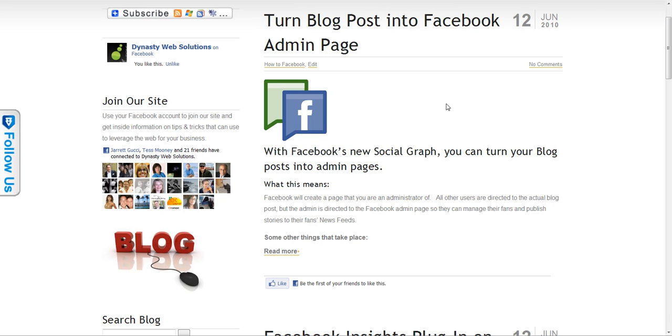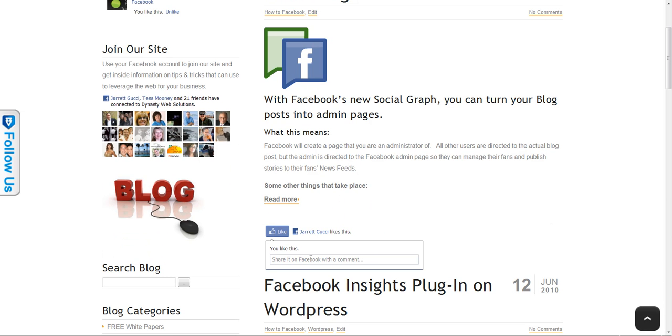So we're looking at a blog post that I just created about turning your blog post into a Facebook admin page. And basically all I have to do in order to create that page is just like this post. So when I click on the like button here, of course it asks me if I want to share on Facebook. I'm not going to do that. But let's show you what happens once I click on that.